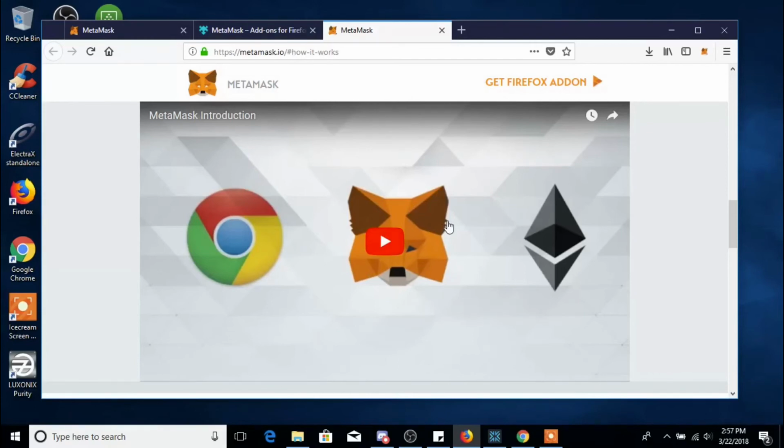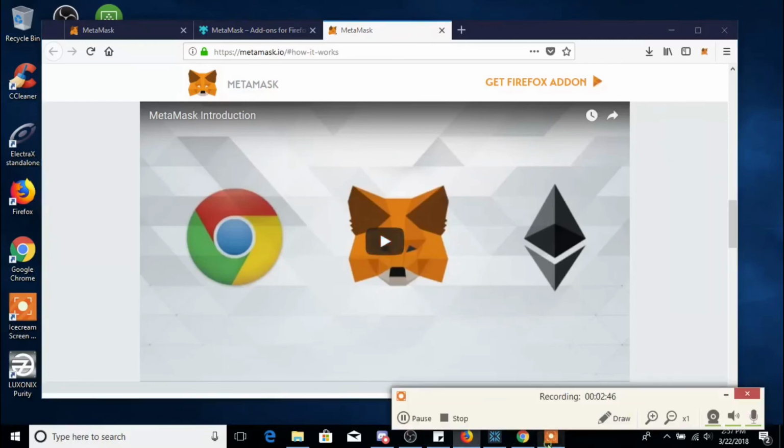Oh yeah, one more thing. You could have also done it with MyEtherWallet, but this was just for the MetaMask today.